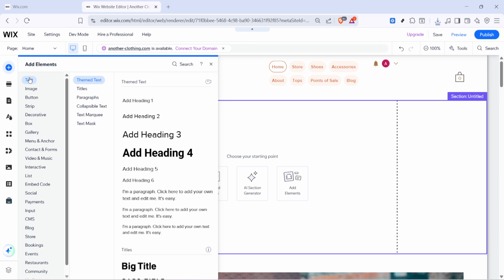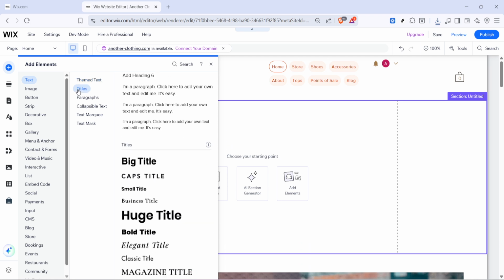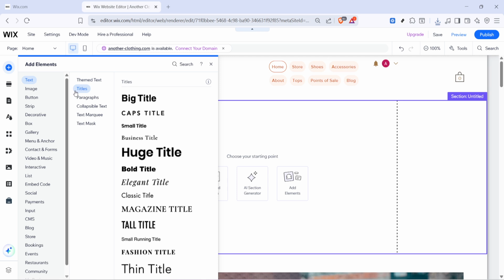Next, choose text from the Elements panel. You'll see different categories for how text can appear. For this demonstration, we're using titles, which are perfect for headlines, section headers, and anything that needs to stand out and guide visitors through your content.